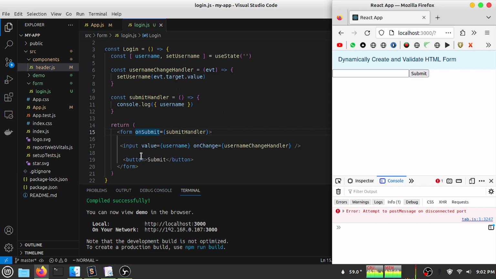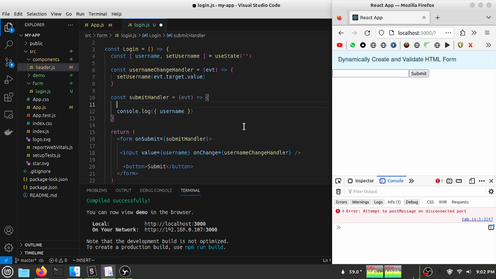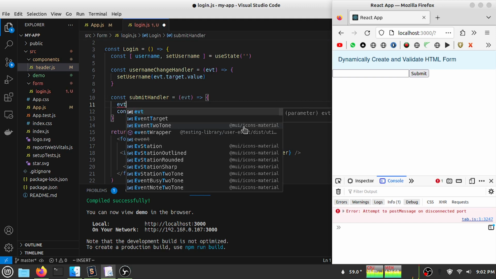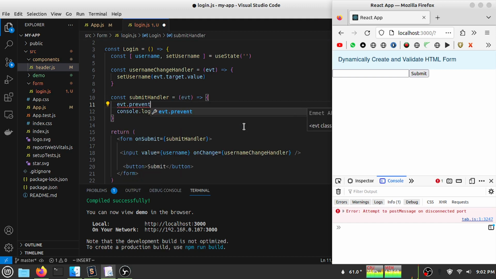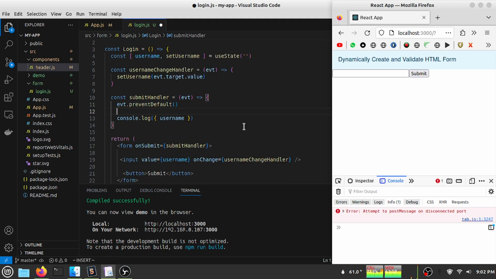So we have to prevent the default load or refresh. For that, when we have a submit handler, we have an event, and I have to call event.preventDefault. Now it will prevent our page from reloading. So if I type something and press enter, I can see my output appears. So this is a single input.